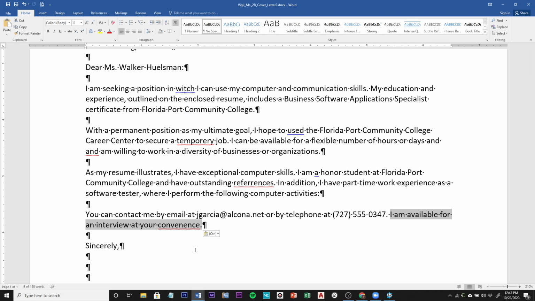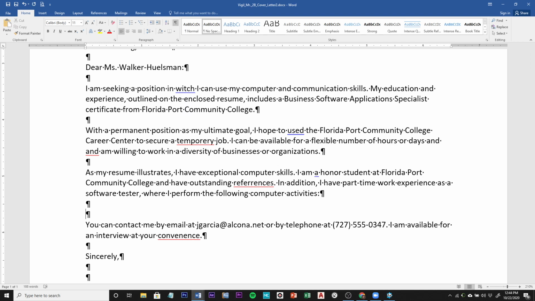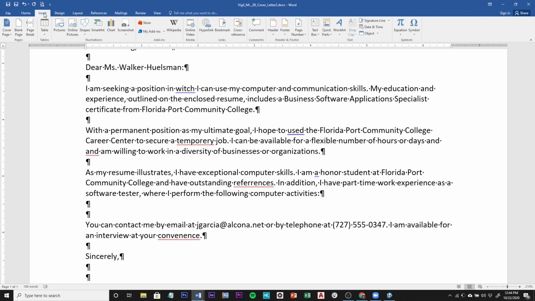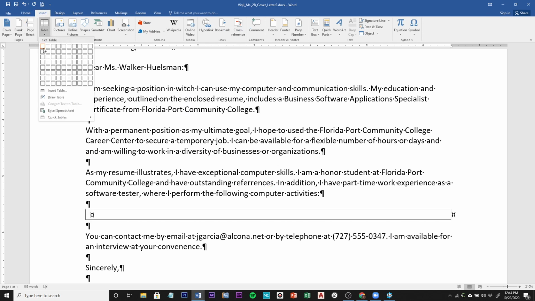Now, locate the paragraph that begins, "You can contact me." That's this one that we're still in. Then click to position the insertion point in the blank paragraph above that paragraph. So your cursor should be blinking just above the "you." Press Enter one time. Now on the Insert tab, we're going to insert a table. We're going to insert a 2x3 table.